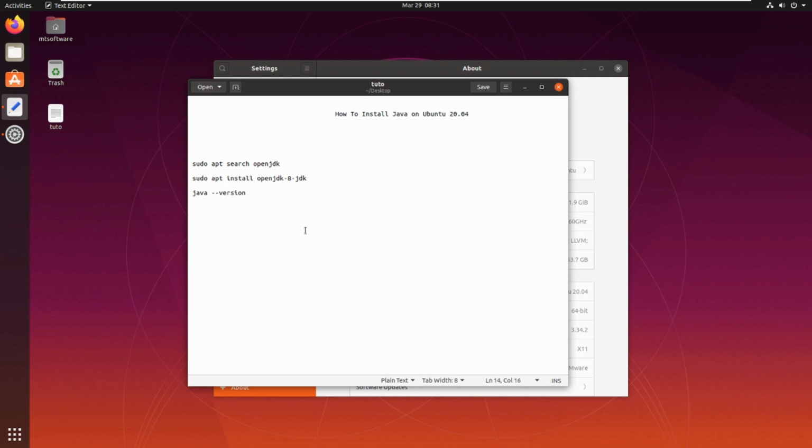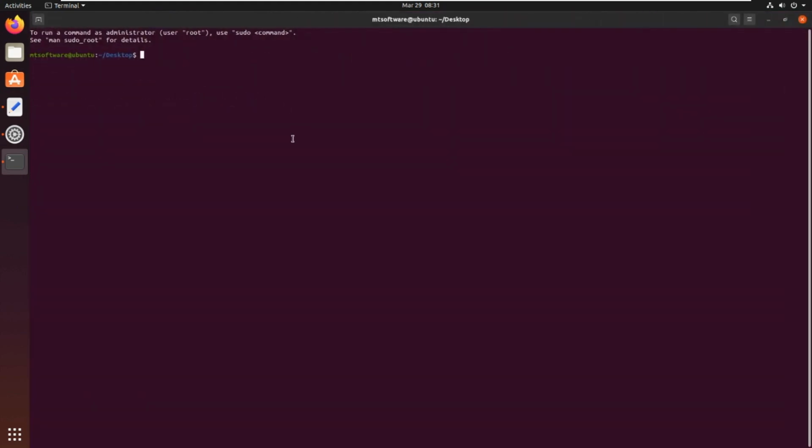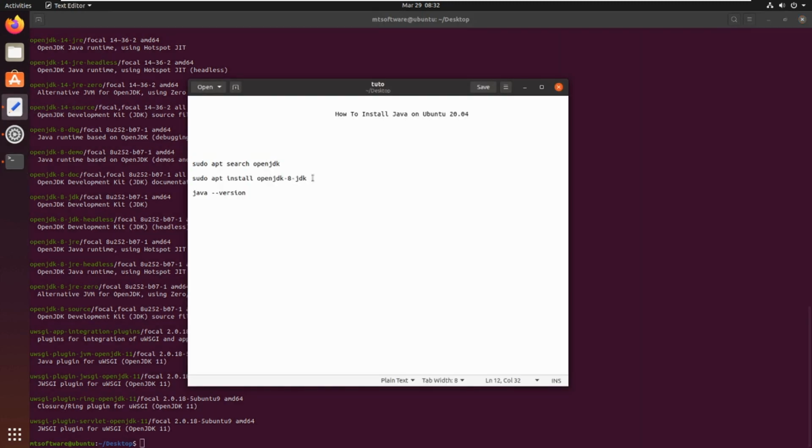Let's follow this command. The first thing we will do is to search for OpenJDK. So let's copy and open terminal. And this command will return the list of Java available. So choose any version which you need to install, like 8 or 11 or 14. So I will choose the 8.